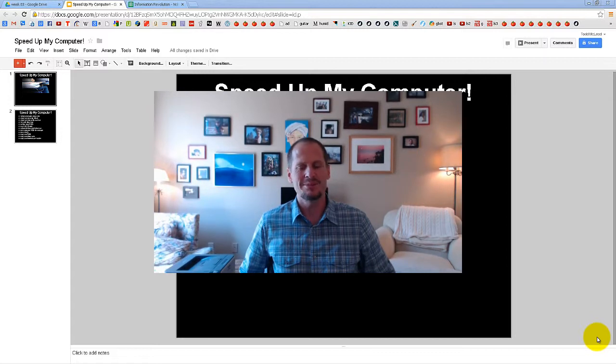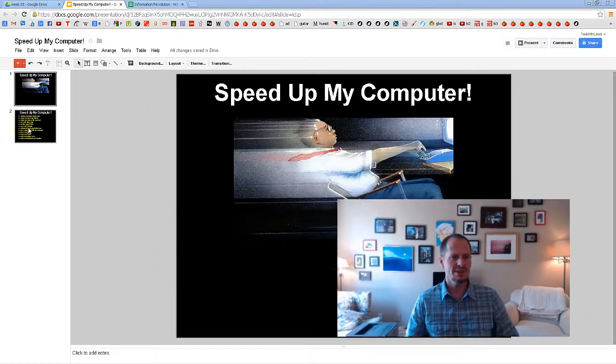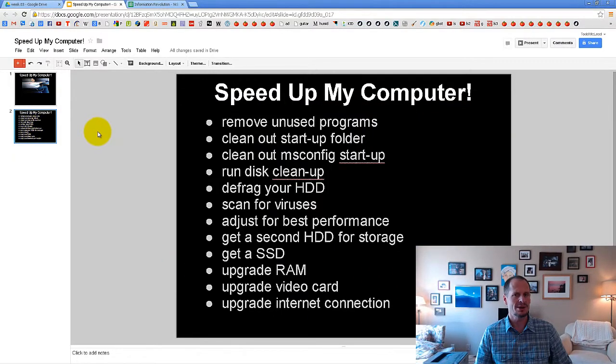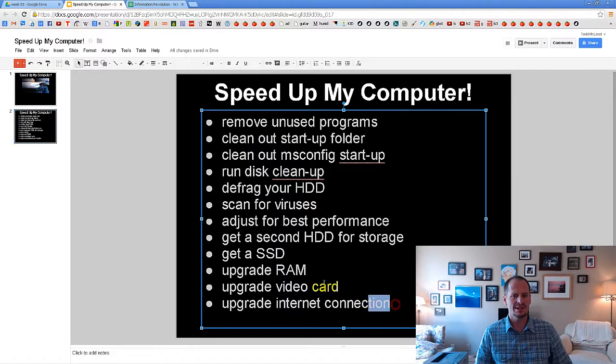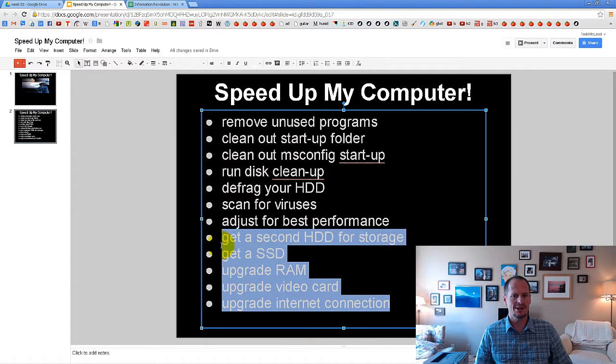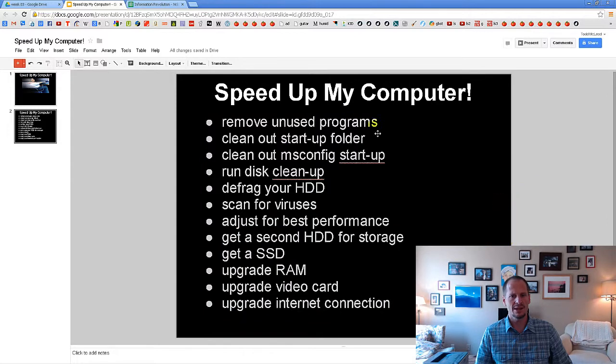At a certain point, your computer is your computer, and it's only going to go so fast. And at a certain point, you just need to get a new computer as opposed to trying to speed up your current one. But there are several steps we could take to speed up your current computer. As we get farther down this list, these steps are going to start costing you money. But before then, there's a lot of stuff you could do.